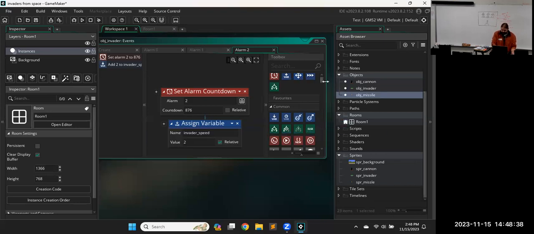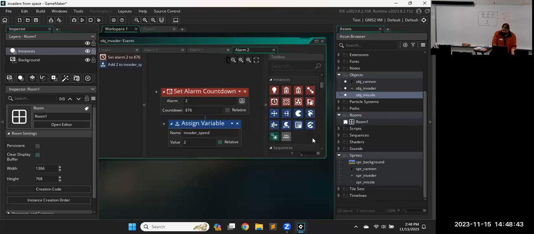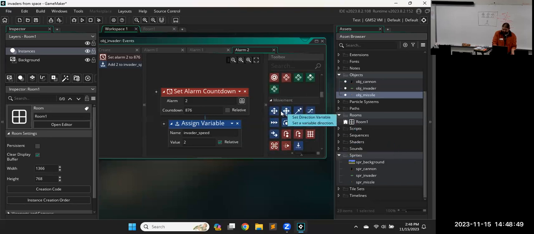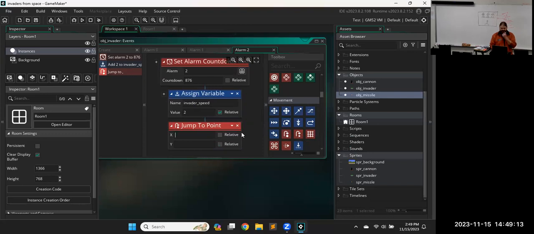I'm just going to jump down because this is also another useful button here. So under instances, sequences, controls, gamepads, here under movement, there's the set direction. That might have been good. There's jump to point somewhere. Jump to point. Jump to the specified position or jump back to the start position. So I'm going to grab the jump to position one because that's a very, very useful one. How much should we go down?